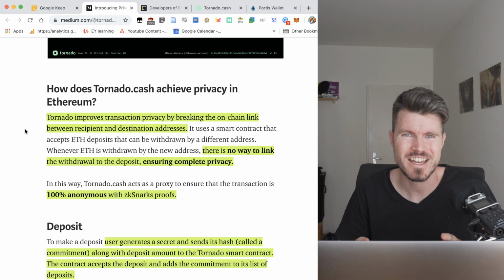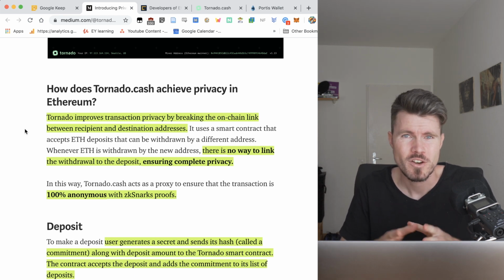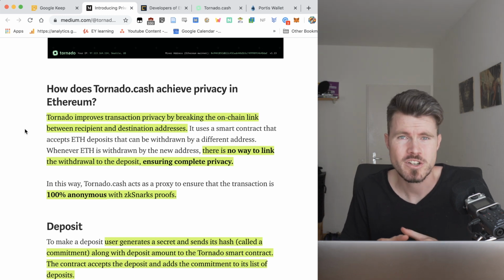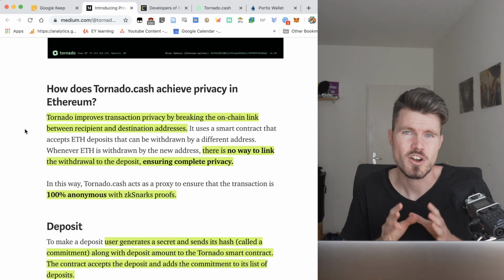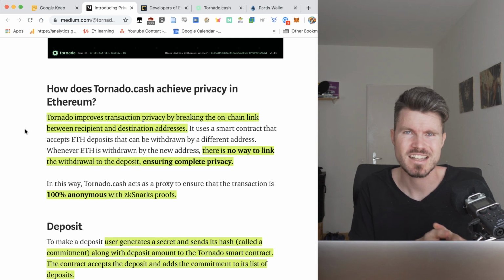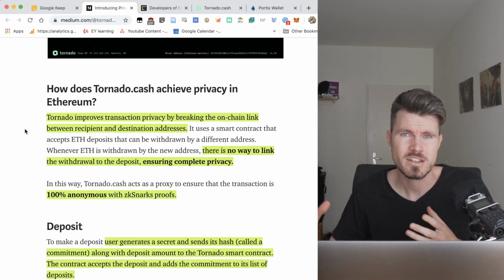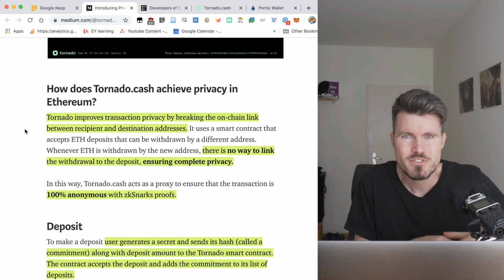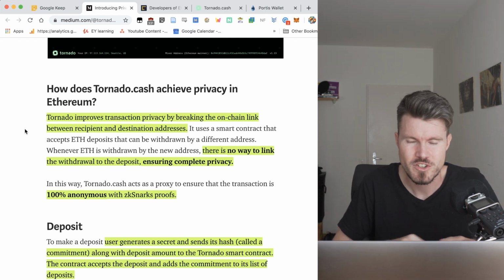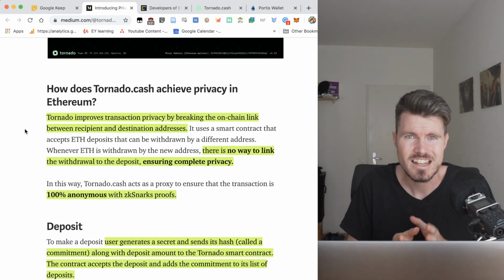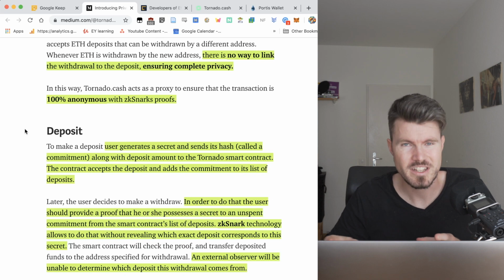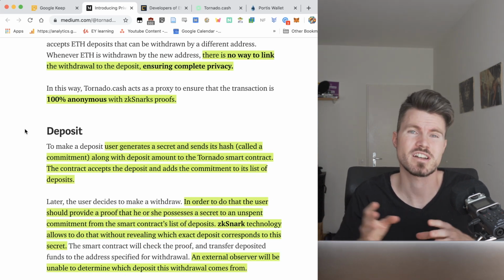How does Tornado.Cash achieve complete privacy when sending transactions on the Ethereum blockchain? Well, basically in a nutshell, it breaks the on-chain link between a sender and receiver. Normally, when you're performing a transaction on the Ethereum blockchain, you send a transaction from your Ethereum wallet to another one, and you've got the transaction ID, and this link, which links both, gets broken. That way, there's no way to connect the withdrawal to the deposit.